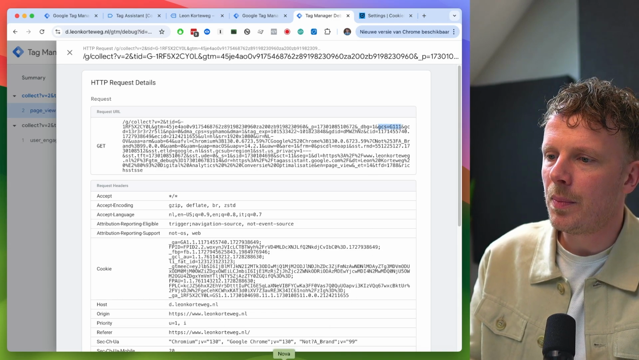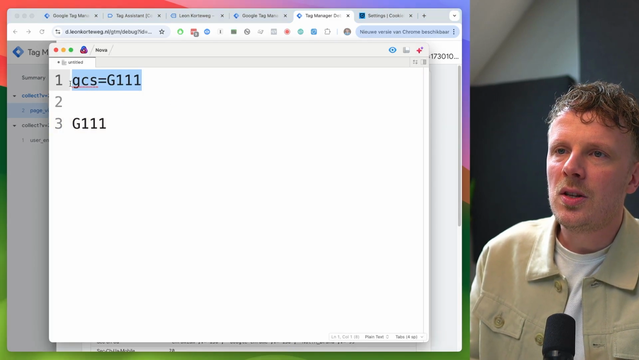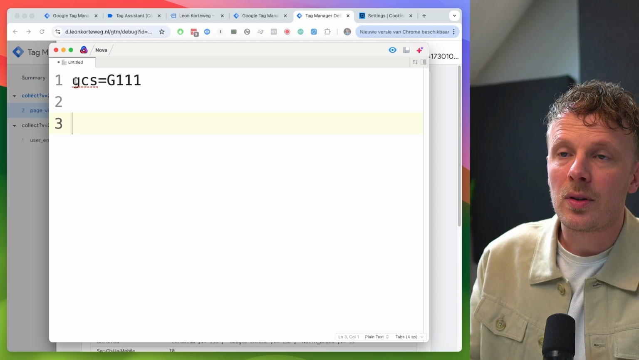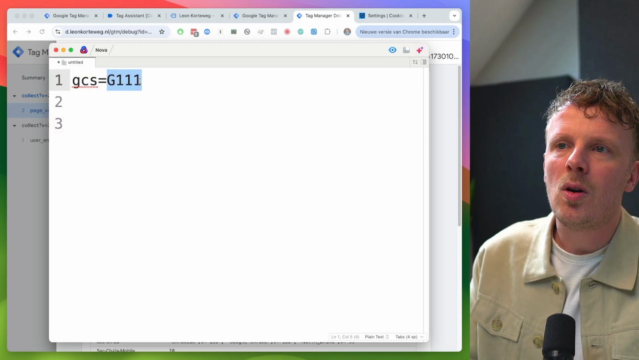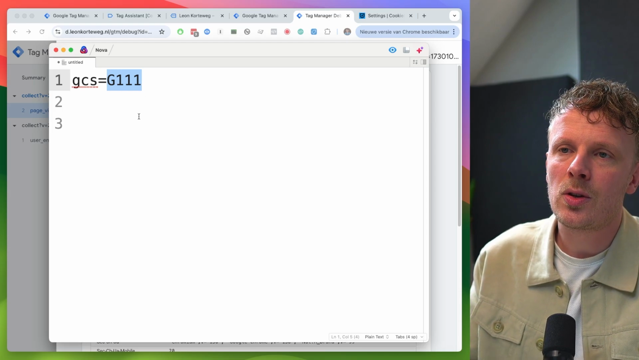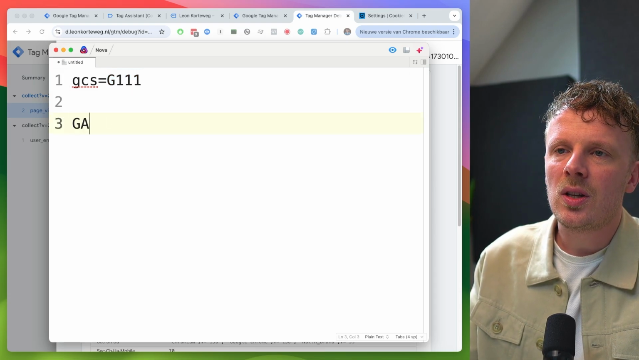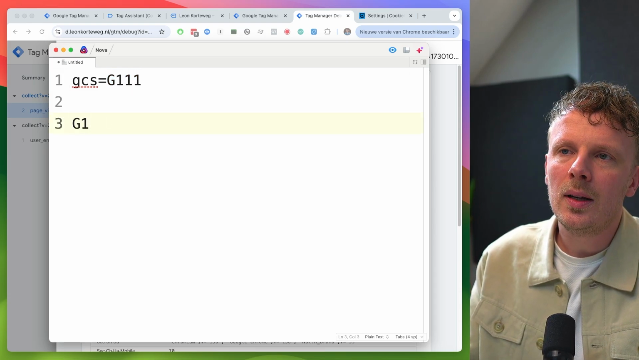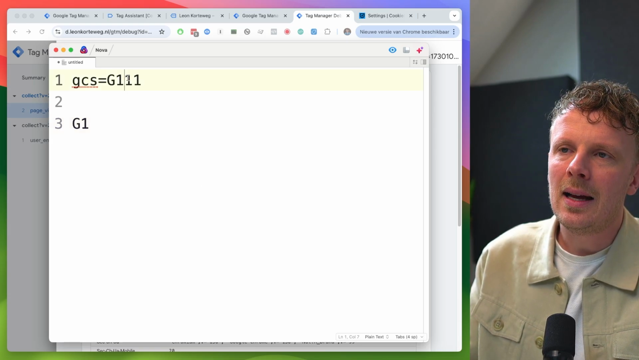So let me just open up a small text file and we are going to go over the content of that file. This is the parameter here, and the parameter again is called GCS, Google Consent State, and the contents of that parameter determine, or you can read, if consent has been given, yes or no. Let's go over the formatting here. It always starts with G1. I don't know why, but this doesn't really matter. So it really happens in the second and third number here.